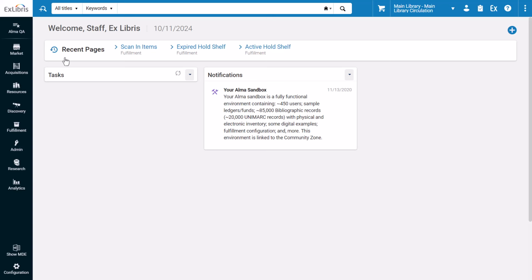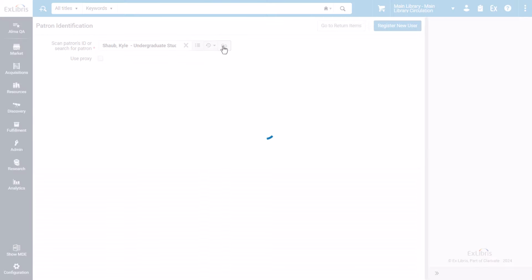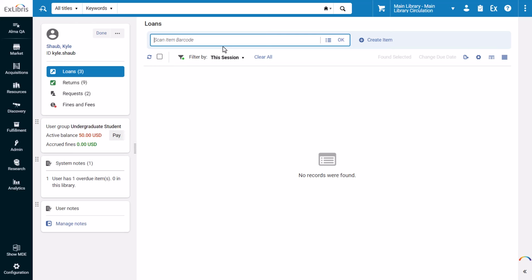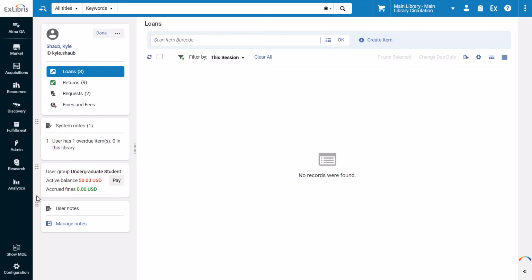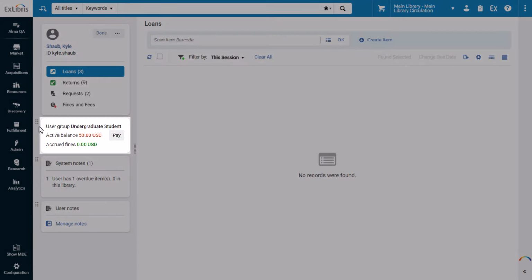Let's start by opening a patron account. You'll go to Fulfillment, Manage Patron Services. Type in or search for the patron and click Go. When their account opens, you'll see that things have been rearranged. The left column has information boxes that can be reordered, and you can resize the column if needed. The information here lets you see the patron's active balance and a Pay button to apply a payment, as well as system and user notes.